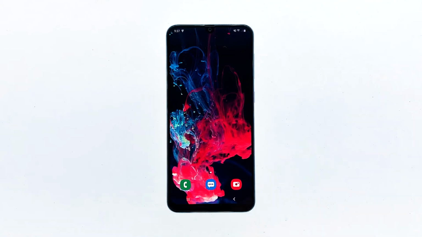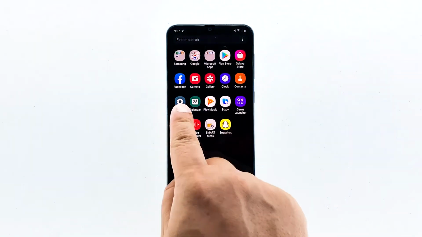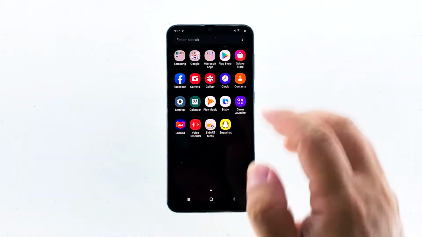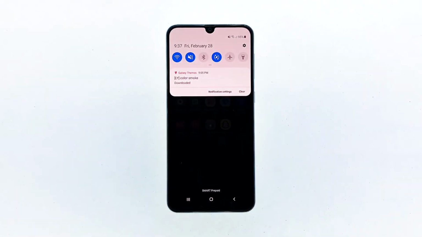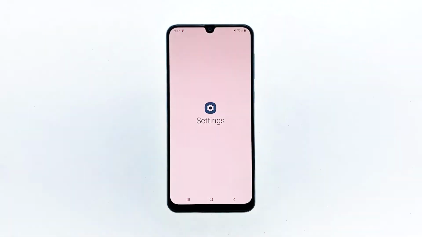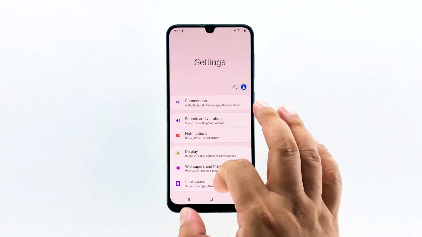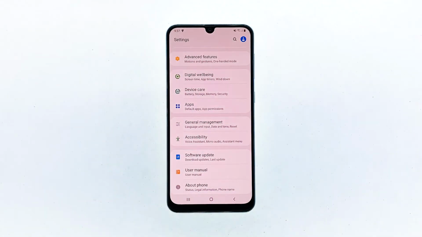To begin, pull up the app drawer and tap Settings. You may also access settings by pulling down the notification shade and tapping the gear icon. Scroll all the way down to access developer options. Assuming that you've successfully enabled it, it should be the last option under settings.